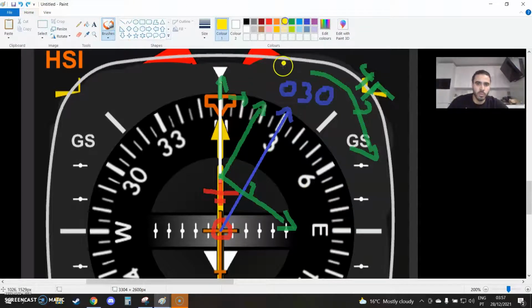Don't forget that we don't do that. We do 45 and then follow it. Okay, this is just for you to understand the angle of interception.